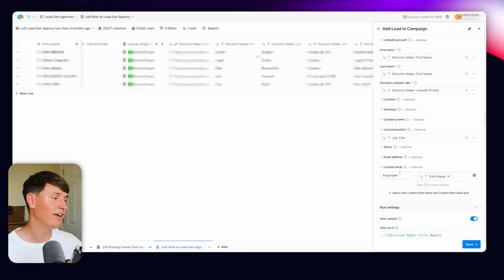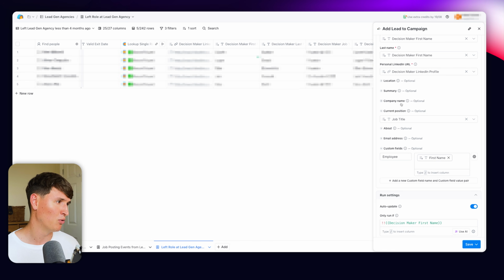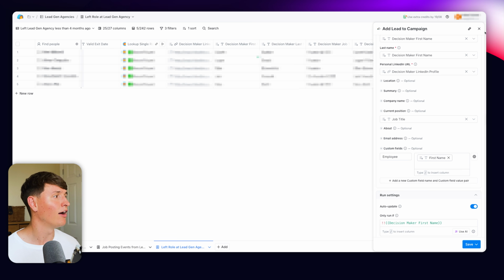In our case, the personalized variable that we want is their employee field. So we want to pull their first name of the employee so we can reference them in the messaging. And then we're making sure it only runs if decision first name has a value, just to make sure there's no people that get pulled which don't have a first name, and then end up being added to a campaign when they shouldn't be. That's just a protection measure that I've inputted there.